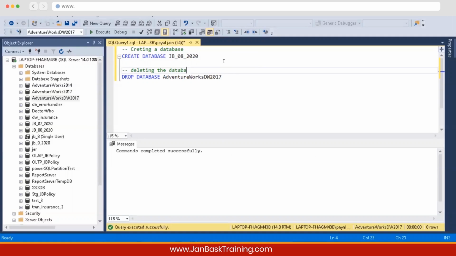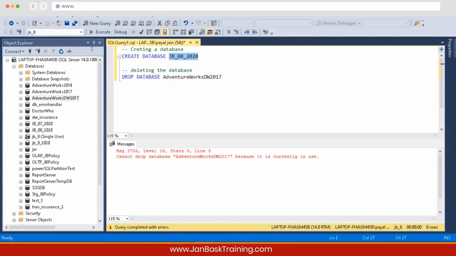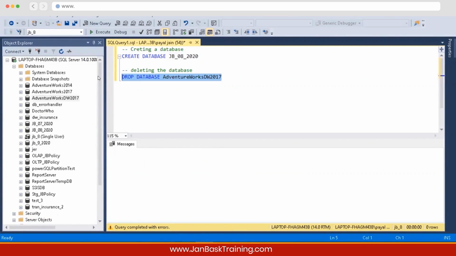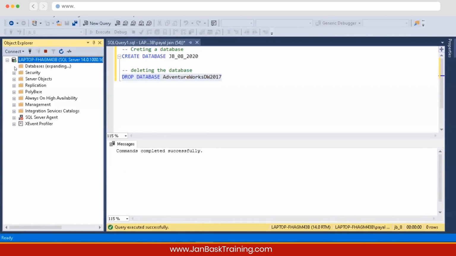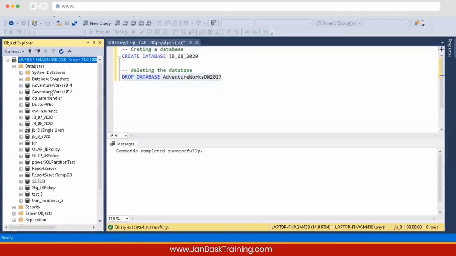The create command is simply creating a database here, and the drop command removes it. It's currently in use, so I can click on this. Command completed successfully. If I refresh this, it will not show me anything, no AdventureWorks DW 2017.